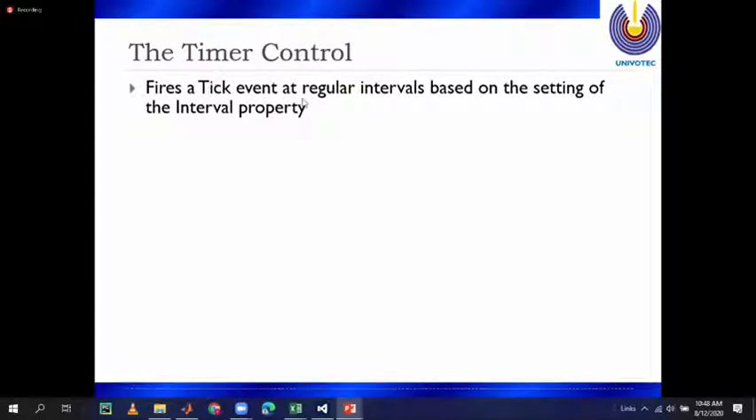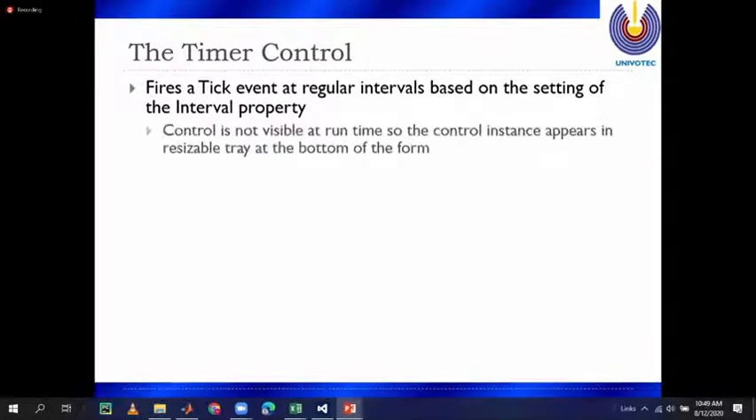It fires a tick event at regular intervals based on the setting of the interval property. In here we are using that time interval. The timer interval is in milliseconds. 1 second is 1,000 milliseconds. Okay, the control is not visible at runtime, so the control instance appears in a resizable tray at the bottom of the form.